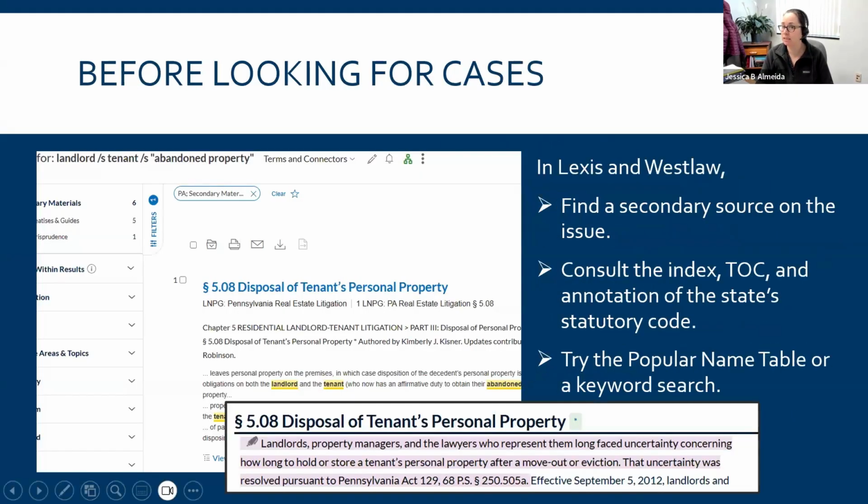Before we jump into cases, we always take a look at the secondary sources first. So in Lexis and Westlaw, try to find a secondary source on your issue. As you can see from the picture, I went into Pennsylvania secondary materials and I used the following search string. Landlord in the same sentence as tenant in the same sentence as "abandoned property." Abandoned property is in quotation marks because I want it treated as a phrase and I want the algorithm to search those two words side by side.